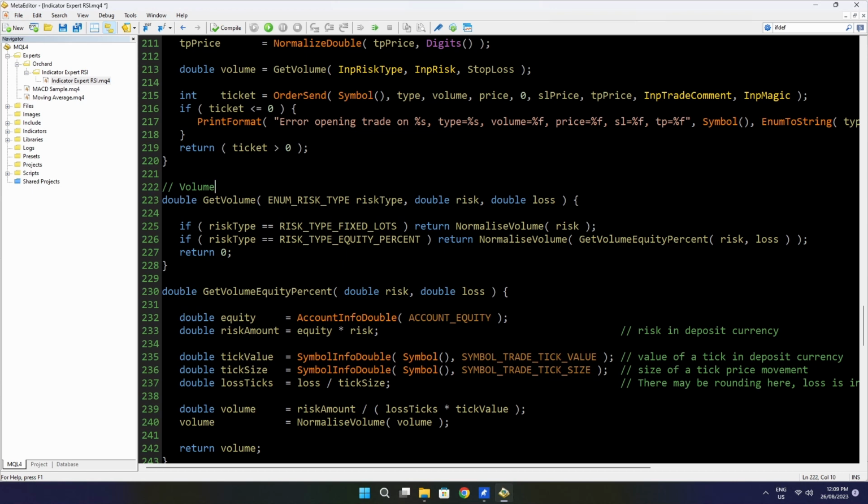So here are the volume functions, and these were all described in the earlier series, so I won't spend too much time on them. There's the risk type, which is either fixed lots or equity percent. If the type is fixed lots, then I can simply return normalized value of this risk amount because you've already specified the fixed lots in the input, but you could specify an invalid decimal, and that's why I'm calling this normalized volume, which is a function that's a little further down. If the type is equity percent, then again I'm calling normalized volume, but on the result of get volume equity percent, where I'm passing in the risk and the loss. Remember that loss is the stop loss amount.